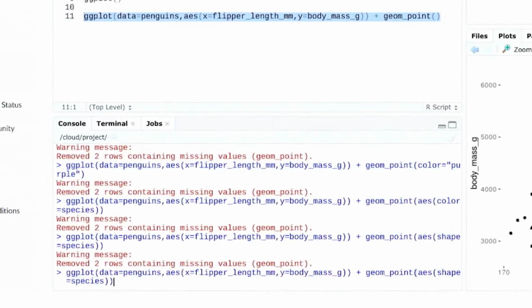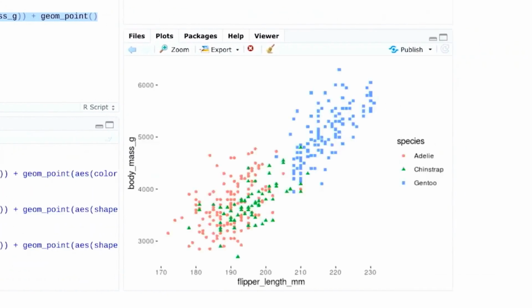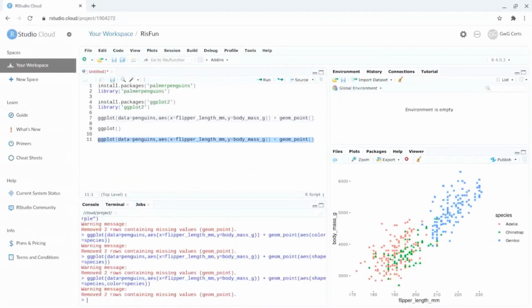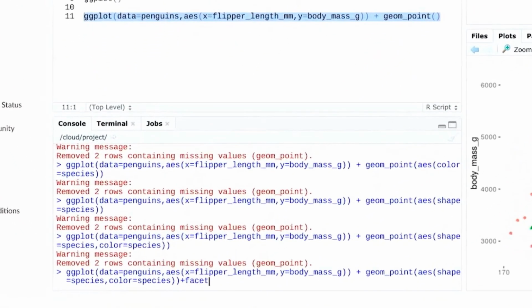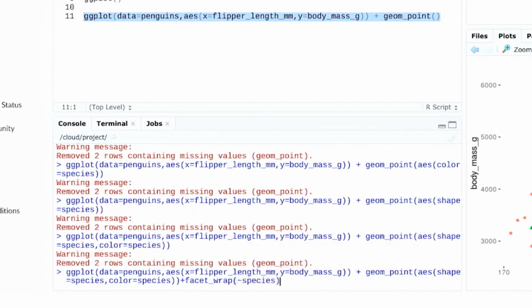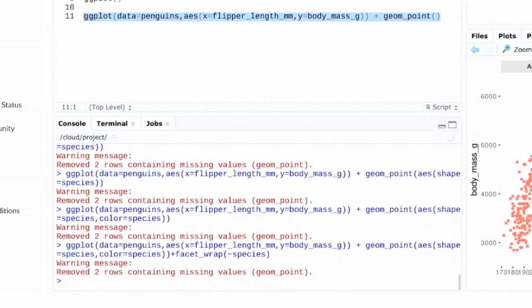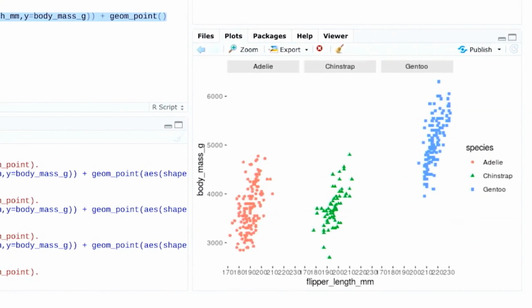Or we can use both color and shape. In addition to highlighting our data, we can also reorganize it. We can break our data down into smaller groups or subsets and create a plot for each subset. Let's say we want to focus on the data for each species. Facet functions let us create a separate plot for each species. Check this out. Facets are so great.